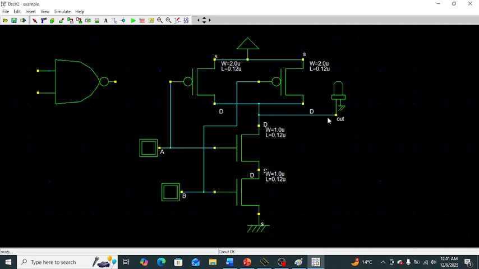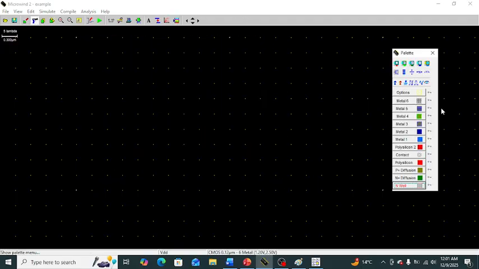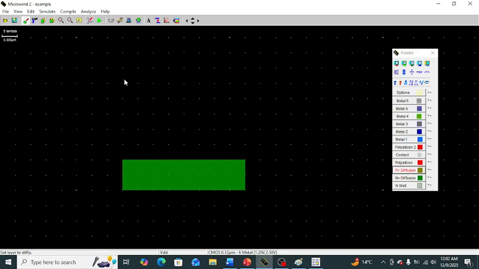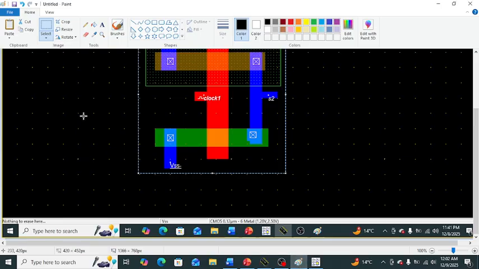Okay, so by using this schematic we are going to design a CMOS layout for the NAND logic gate. Again, for this purpose we use this palette diagram. Just take the N diffusion layer. This is the N diffusion layer. Then take the P diffusion layer for the pull-up network. This is the P diffusion layer.